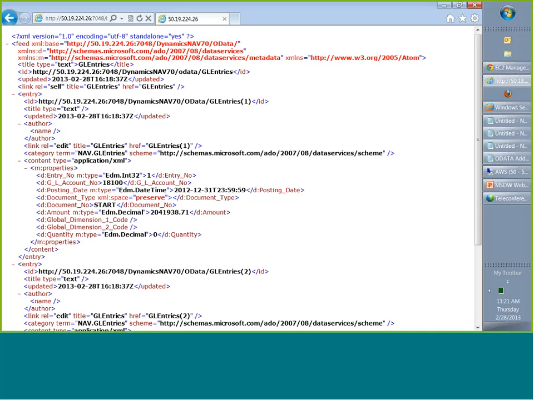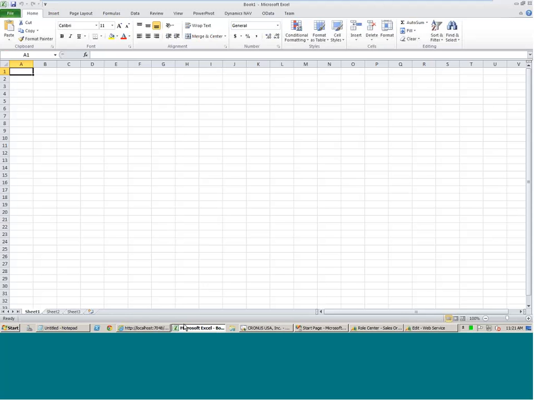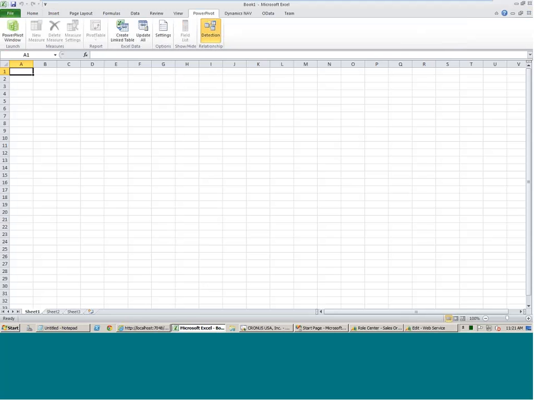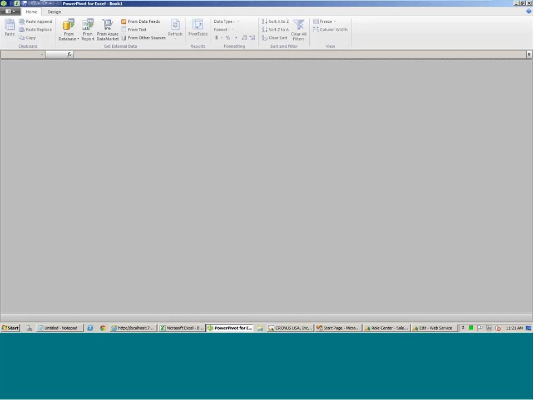All right. So now what we're going to do is the following. If we open up Excel, once you download and install PowerPivot, you will get a tab over here on the top that allows you to go into the PowerPivot window. As I said, it's a separate application from Excel, and this is where you get to define your data model.